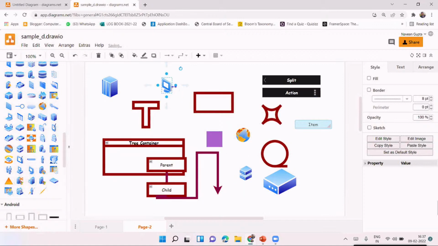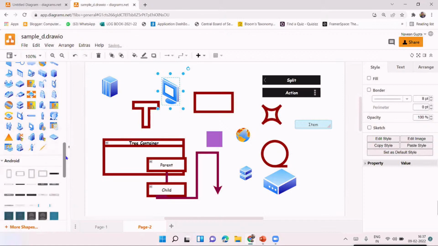So this is a computer. Let's say I'm creating a network design, a standalone PC. So this is a PC which I can use, and there are different options. This is another type of computer.